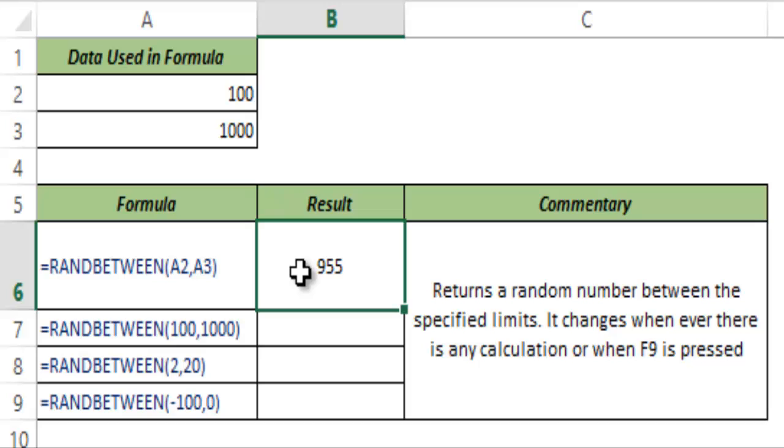A word of caution for RANDBETWEEN is that this is a volatile function. So if you have a worksheet where you have applied a lot of formulas, whenever it recalculates or whenever you apply a new formula, this function would get recalculated and it would generate another random number. So if you have a huge worksheet with formulas, be cautious while you apply this. Let me show you how this works.